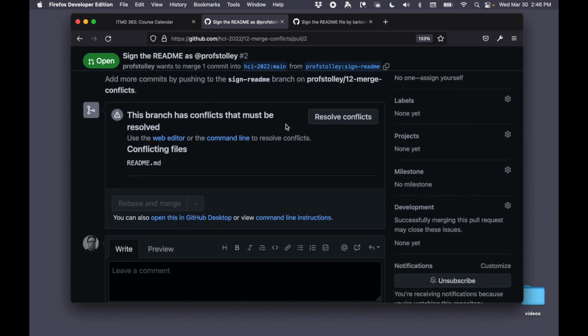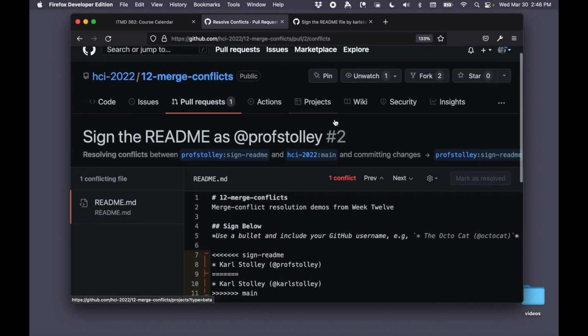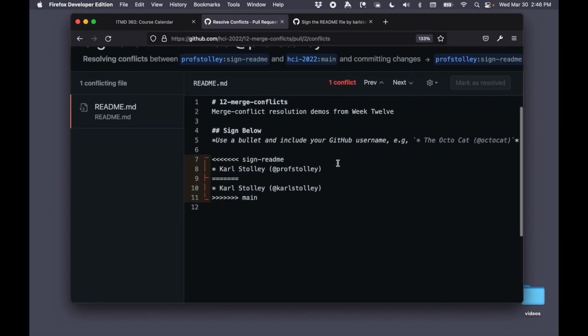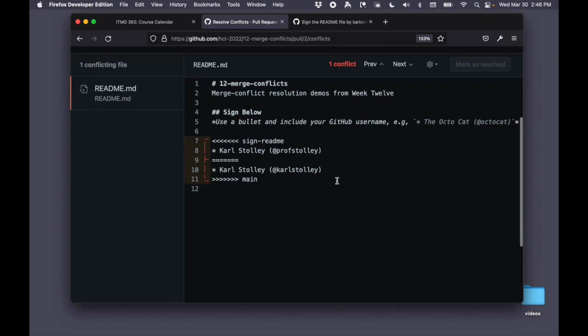Now, profstolly here, gonna get this. This branch has conflicts that must be resolved. Now, there is a button here that will allow you to click to resolve conflicts. Let's explore that. This is going to give you essentially the same readout as what we had before. I don't recommend doing it this way because if something goes wrong, I don't trust GitHub to give me the tools that I know that I'll get on my own local repository for this.